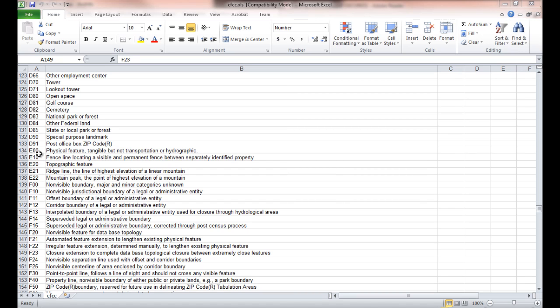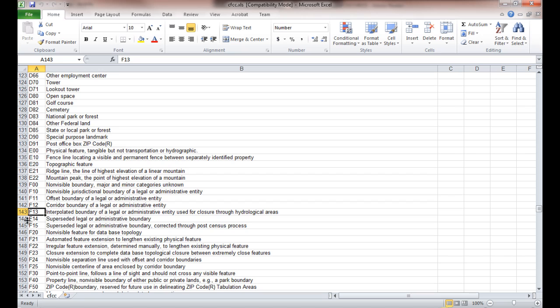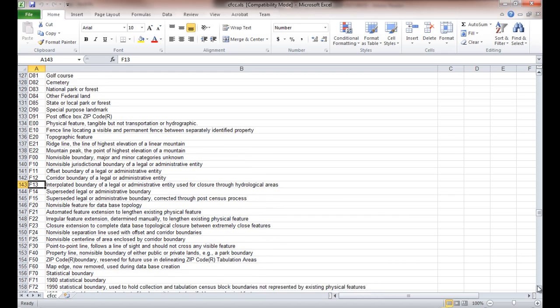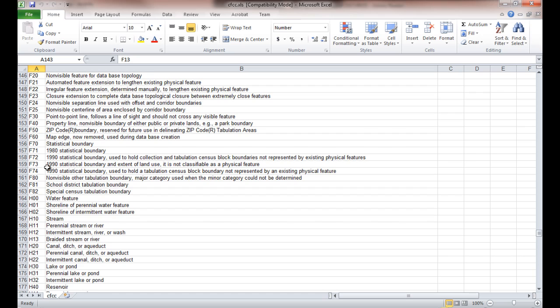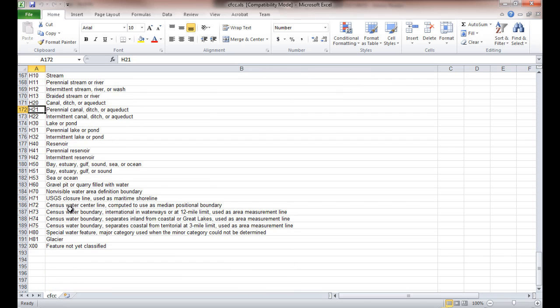Then we have just a few E's, and they seem to be physiography kinds of features, with mountaintops and ridge lines. The F's are often some kind of boundary, administrative boundaries, statistical boundaries, things like that. And then it jumps from F to H, and H are your water features. You can see things like perennial streams, canals and ditches, reservoirs, things like that. And then finally, they've got an X00 for features not yet classified at the end. Now again, mine has 192 records in it.